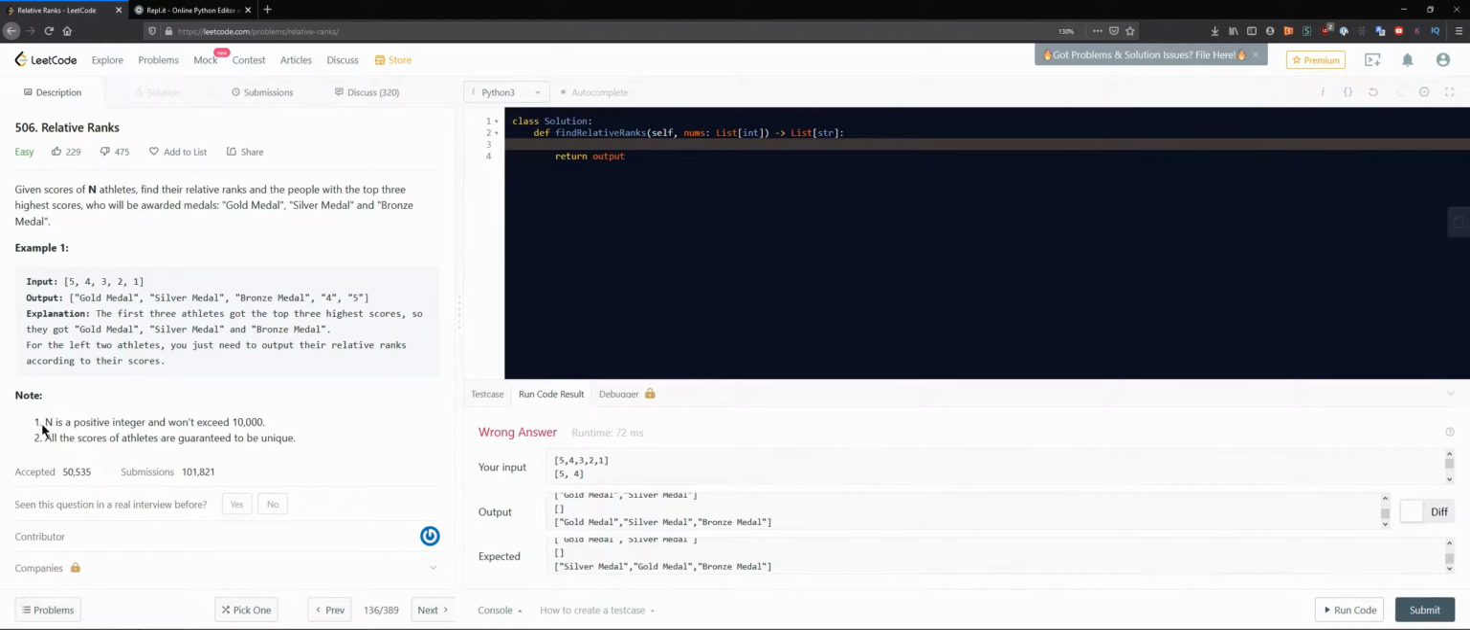We know that n is a positive integer and won't exceed 10,000, so we know that we wouldn't get any more than 10,000 athletes, but I'm assuming we could be getting 0 athletes as well, so we have to account for that. And all the scores of athletes are guaranteed to be unique, so we wouldn't have to worry about any duplication of scores.